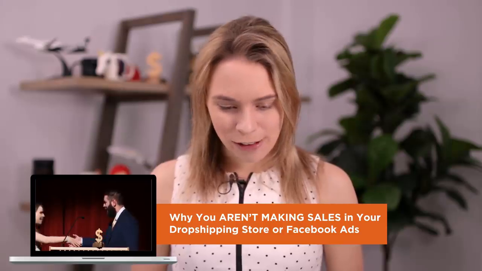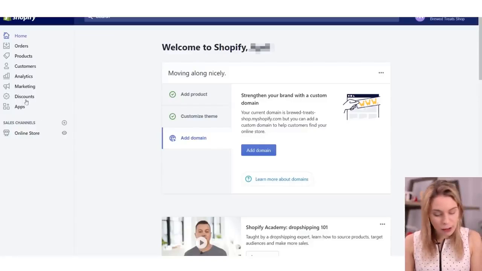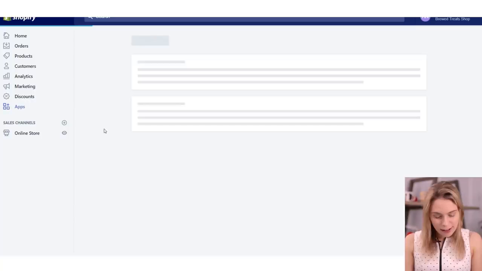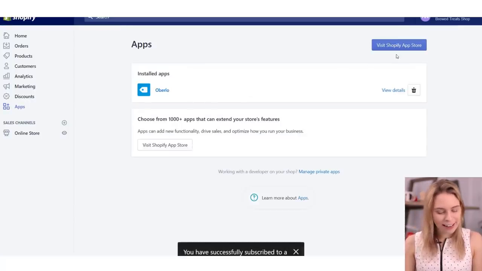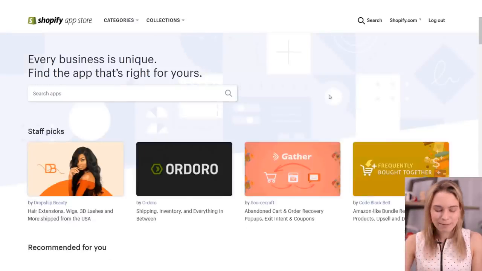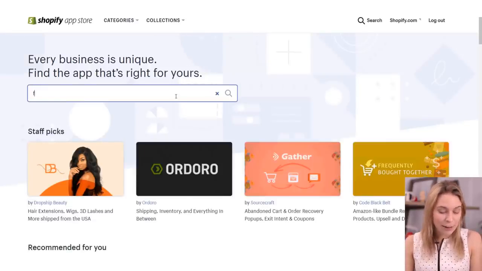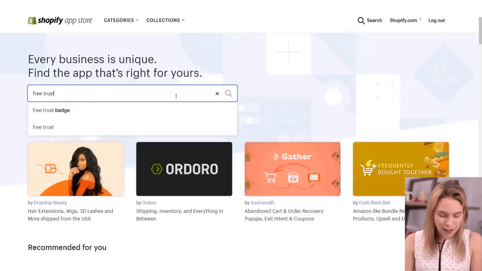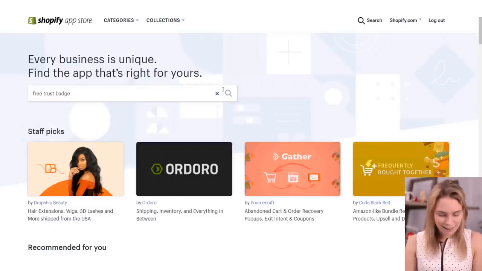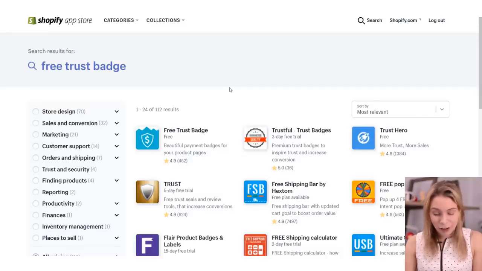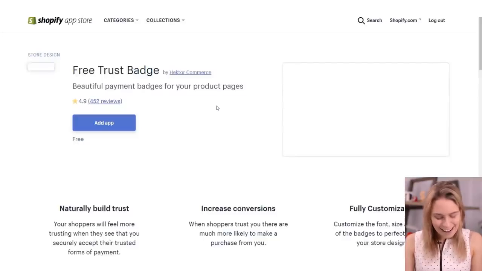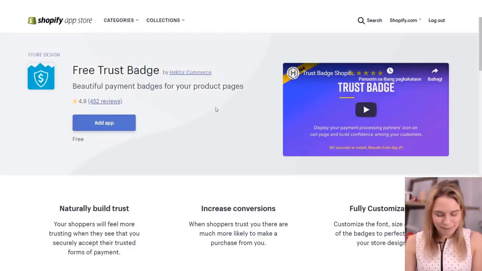So here is how you install them. Come to the left side menu and click Apps. And then on this page, click the Visit Shopify App Store button. And once again, this will take you to Shopify's official App Store, once it loads, of course. So come to the search bar and type in free trust badge and do a search for that. And then click on the one that's literally titled free trust badge. And then click the Add App button.